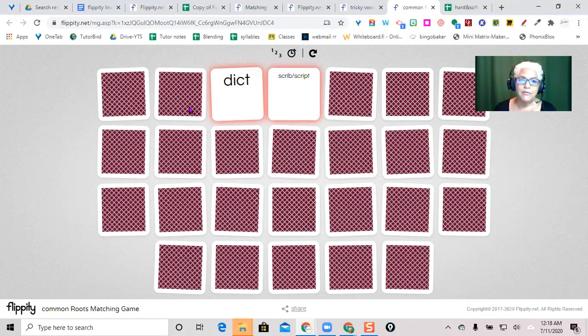And because it's a game format, and somehow they usually beat me if I'm playing with them, I don't know how it happens, it keeps them engaged and involved, and I am able to instruct much more than if I were to just say, okay, we're going to pull up our flashcards and this is dict, it means to say. And does it take more time? Yes, it does take more time. But with the engagement, the learning sticks better.